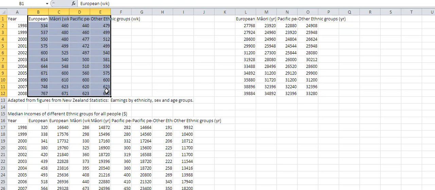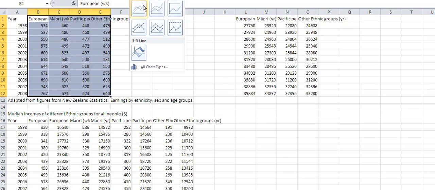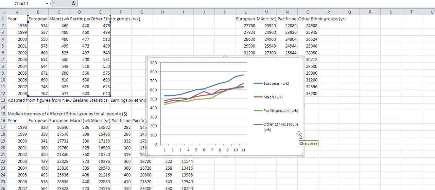I want to graph that data. So they're all the median. They're all the median income. So let's have a look at that. So I select insert and select a line graph and just pick the first line graph, and what I see is that it's now a wee bit hard to read.